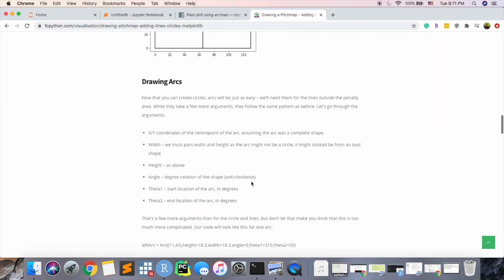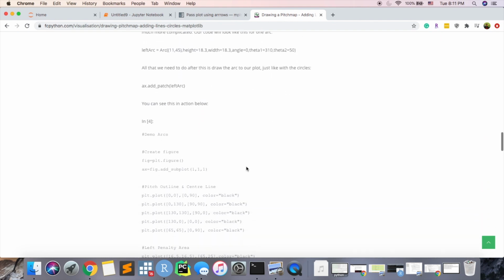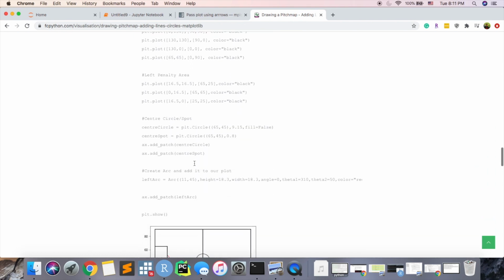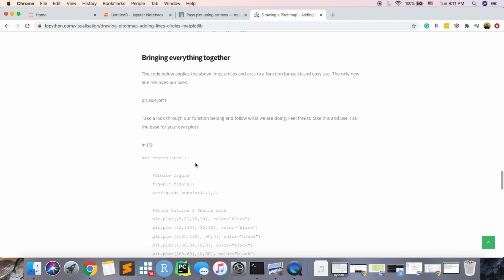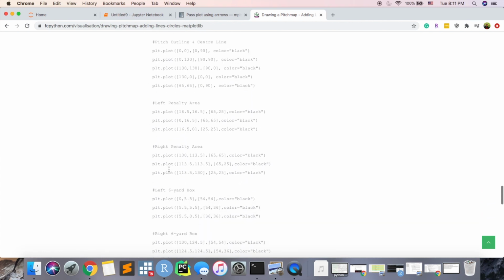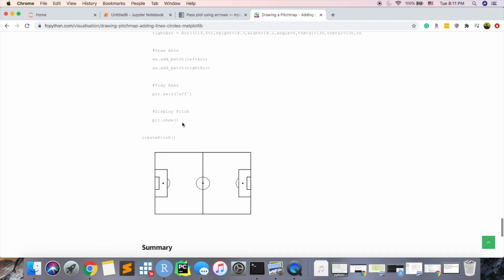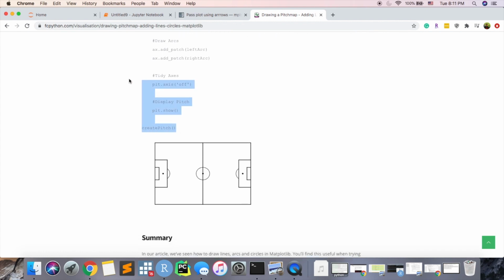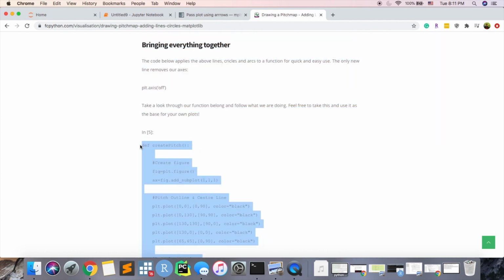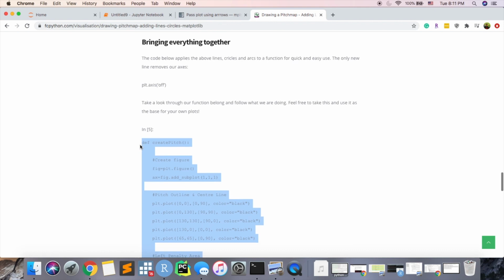Anyways, what you can do is just copy this entire code that he has. He goes through step by step, but if you're not interested in looking at everything step by step, though I highly recommend you do, you can just come down to his last section of code down here. Where it says create pitch above summary, you just go up and copy up to where it has the function creation, so define create pitch. So we'll just copy that.